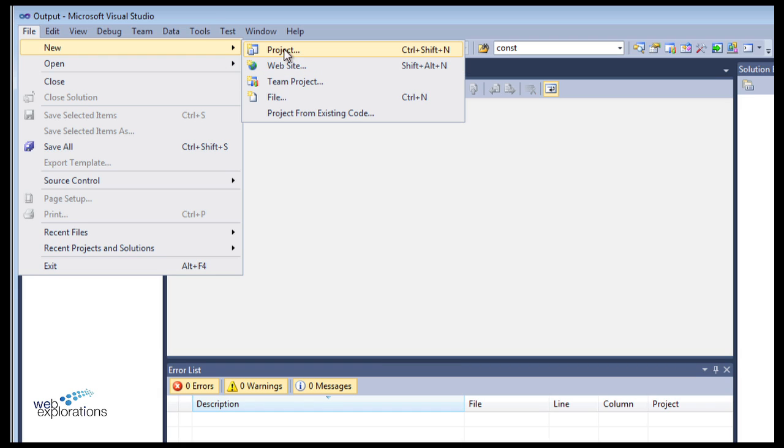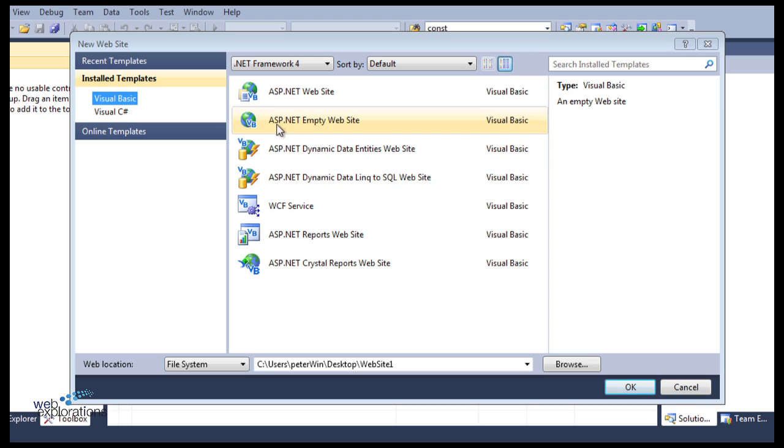Now you can create a project, and a project is designed to hold several websites. But keep things simple and just go to a website. So I recommend going to the ASP.NET empty website. Also, I just want to point out a few things that will remain once you set them.